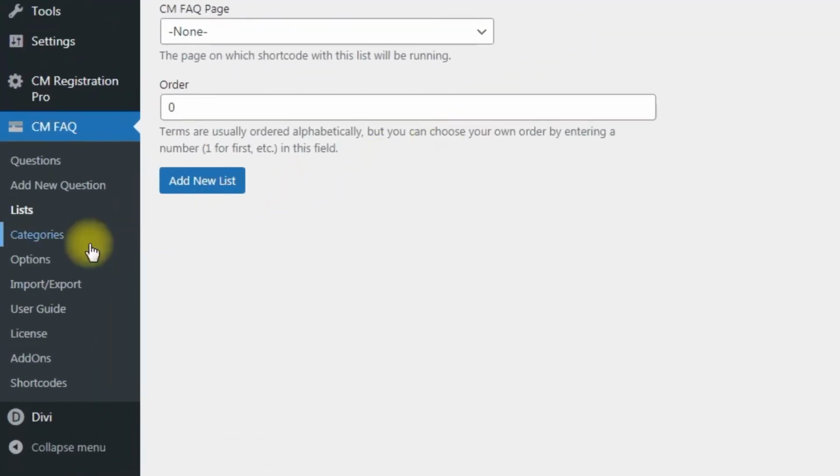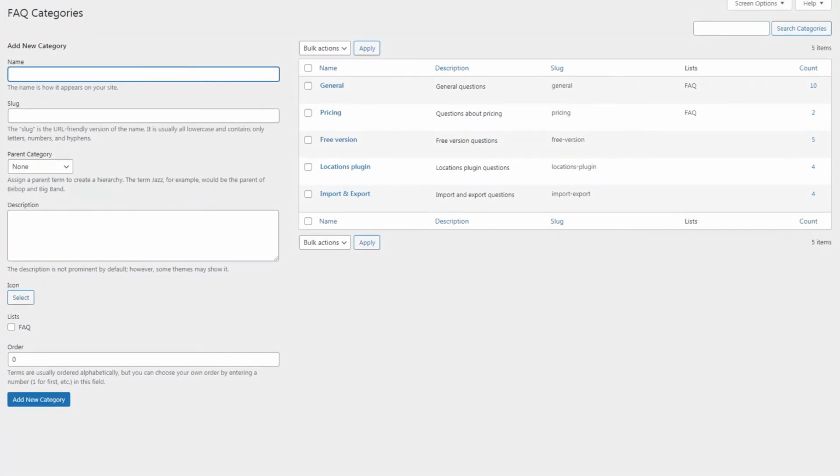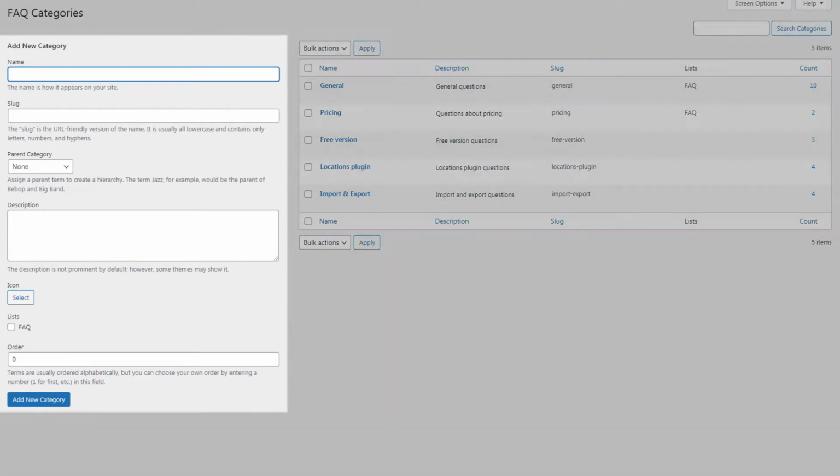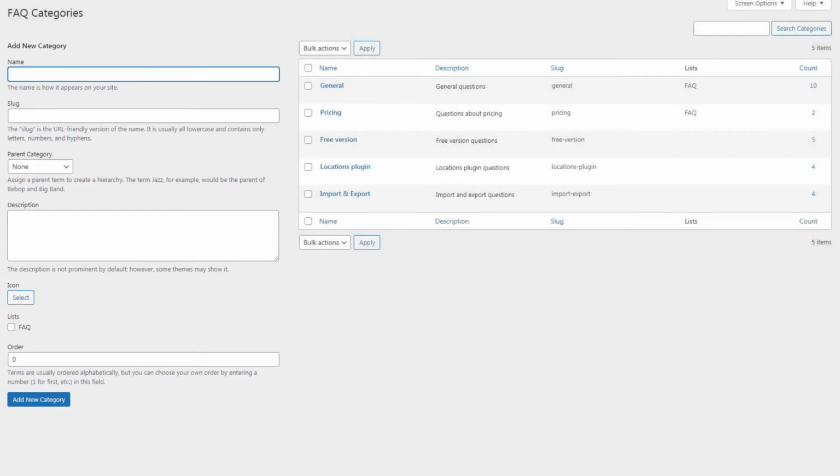Navigate to CMFAQ Categories. Categories are needed to classify the questions for specific topics, so it will be much easier for your users to find answers for the questions. On the left part of the screen you can see the form for adding a category. There you need to fill the following fields.